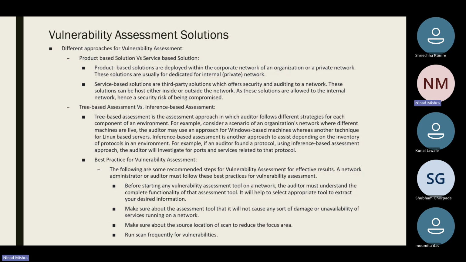So now the best practice, the basic recommended steps for carrying out these VAs. Before starting any vulnerability assessment tool on the network, the administrator must completely understand the functionality of the assessment tool. It helps to choose the appropriate tools to extract the desired information. There is a reason you have a specialized team for the VA, because we may say you just need to run a tool. What is so difficult in that? You just need to press the scan button. However, when you're scanning the network or running the tool, the auditor must have complete information on what exactly it is trying to do, or what kind of information it is trying to get.